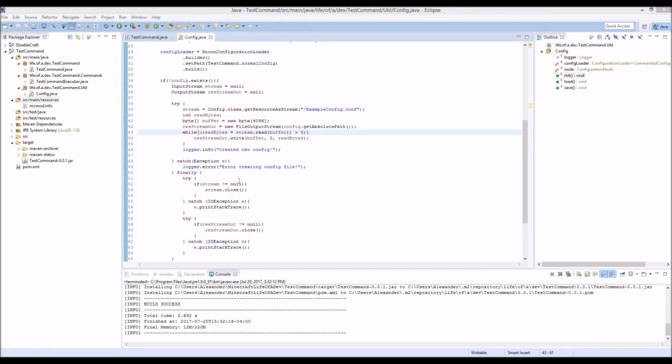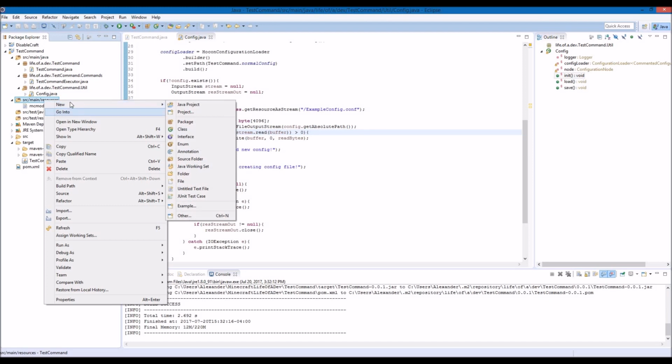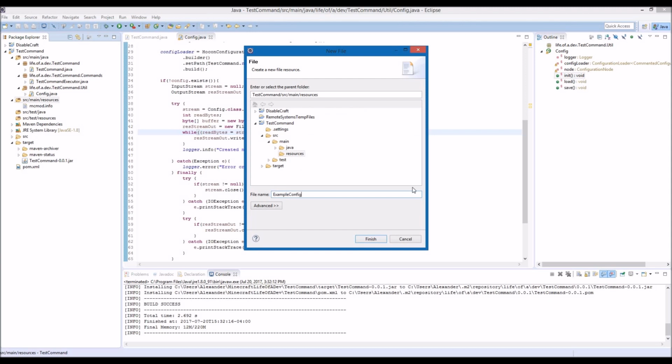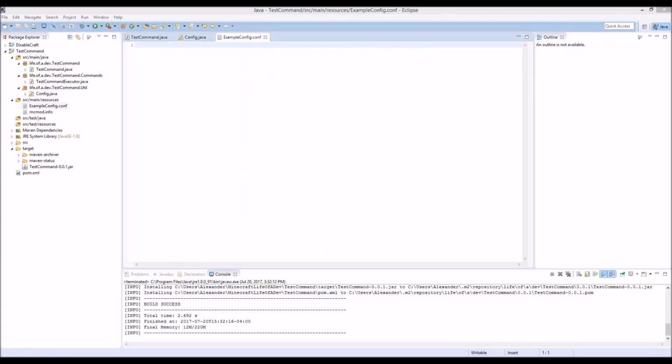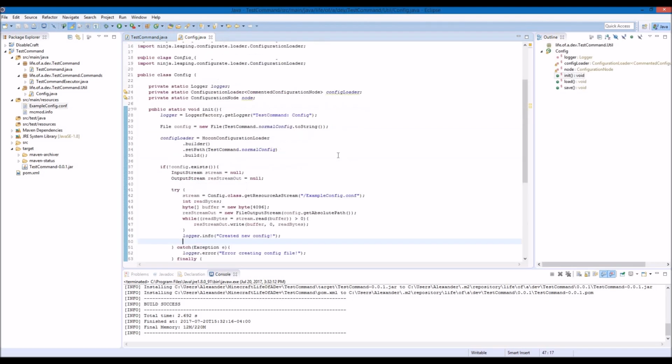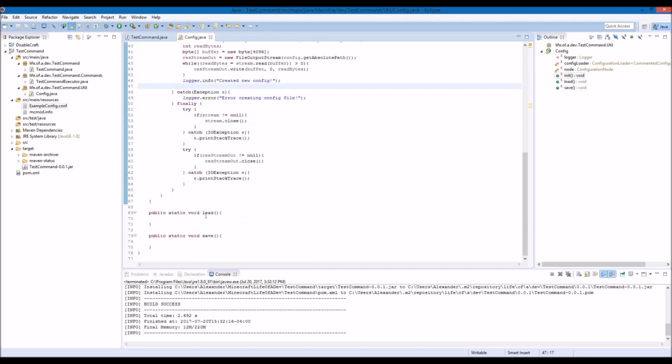So what we'll go and do now is actually create the example config. You just right click on the resources, new file, and then you're going to want an example config.conf. You want it to match the name that you put in there exactly. For this, I'm going to do prefix will equal test command. So that's really all we need for that part. We do still have a couple errors or warnings, but that's okay.